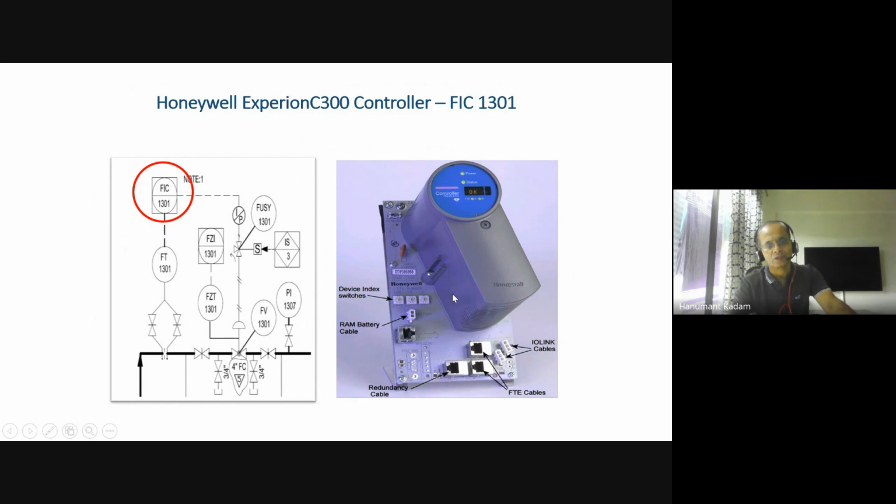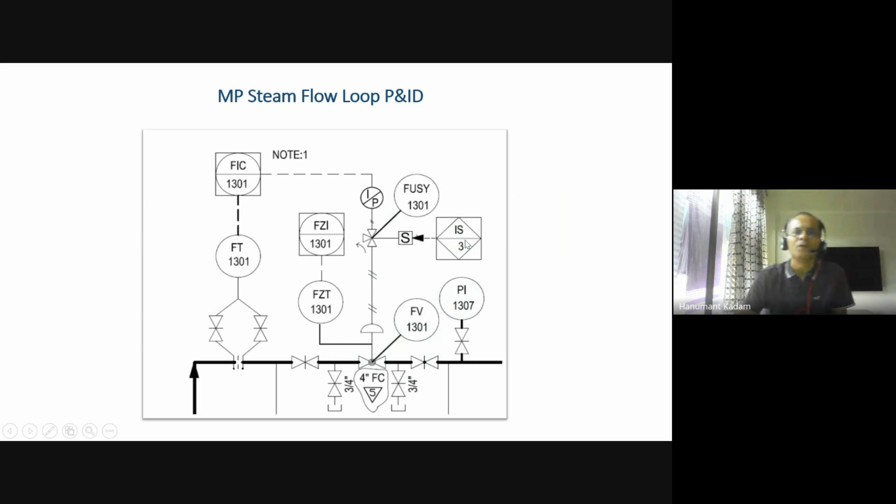And this is the controller, Honeywell controller, series C, in the control room, where in that control room this FIC 1301 controller tag or module is executed. So this loop is this much. This is simplified to understand it. So this is the medium pressure steam flow loop PNID.